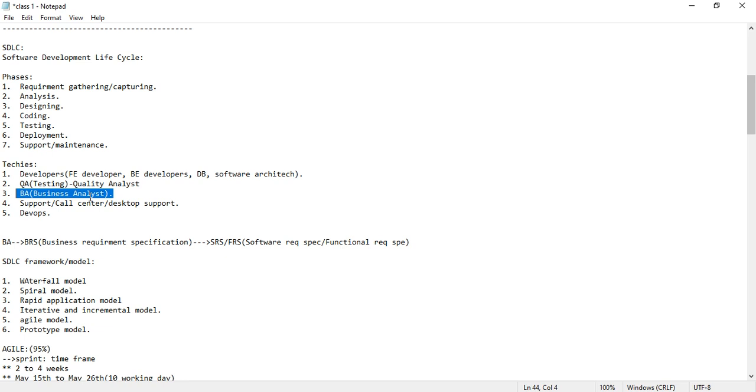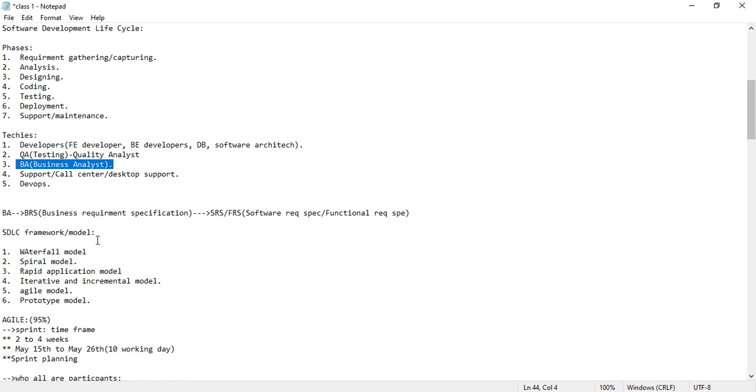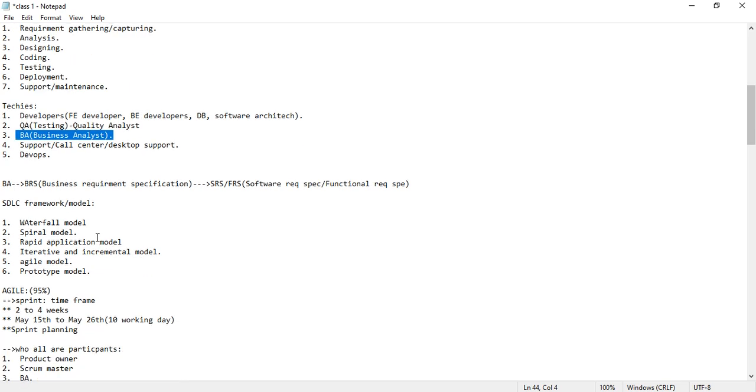How that will be done, we will discuss in the further classes. And finally, support is required for the software which has been developed. So in SDLC, for everything you want to develop, there is some life cycle. In the SDLC framework, we have different types of models available to develop the software.